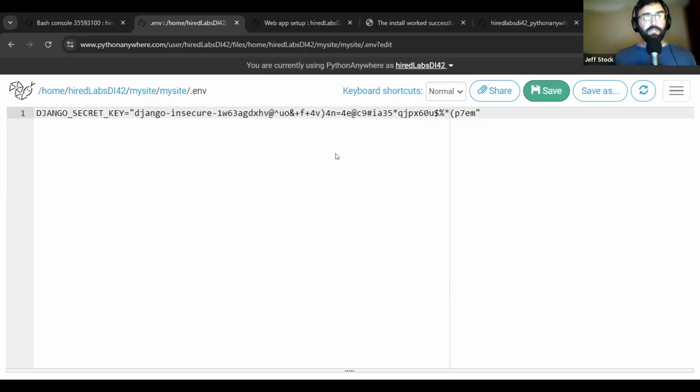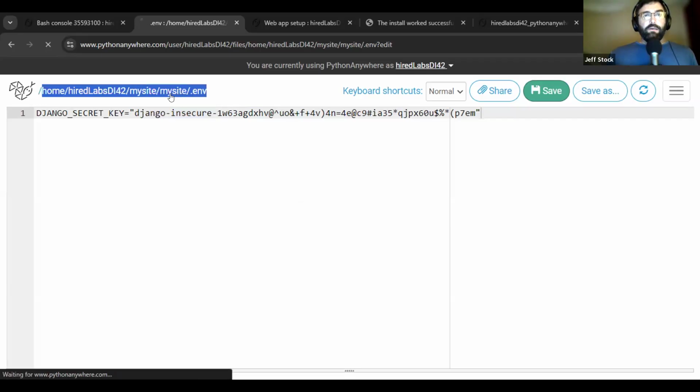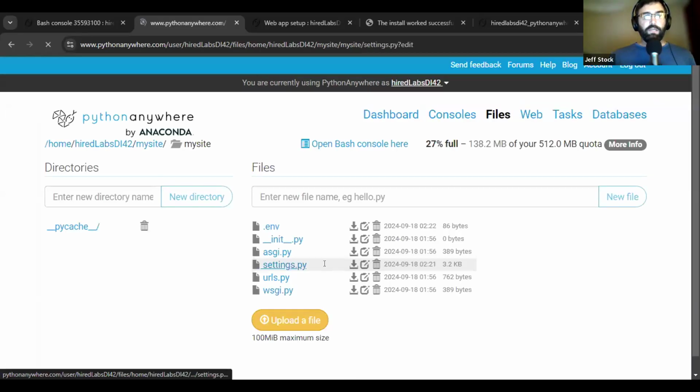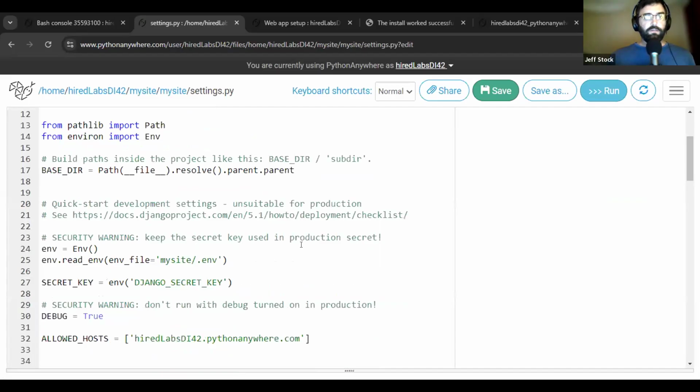All right, I'm going to save that, and that's it. So that is our environment variable set up in our .env file, and we have our reference to it here in settings. Let's see if this works.